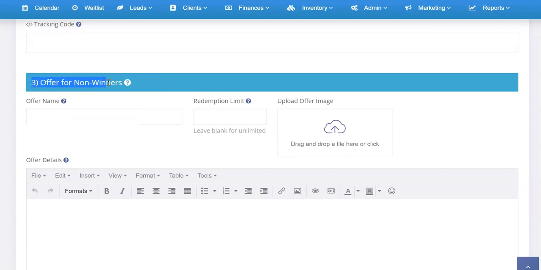Now, number 3, and this is where the magic happens with contests. Because giving stuff away is great. You get a lot of exposure. You can pump it up on your social media and all that stuff. That's terrific. But this is where the real magic happens. The non-winners, the people that didn't win. The person that wins, you're going to give them something away for free and hopefully upsell them during their appointment as well so that you don't take a complete hit. But the non-winners, this is where the magic truly happens.